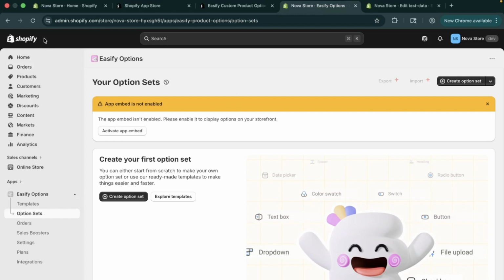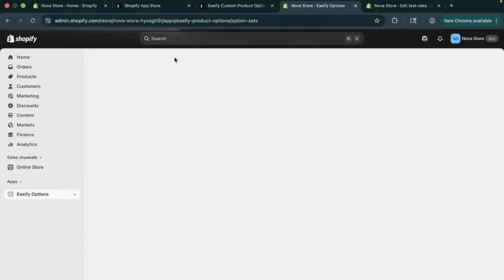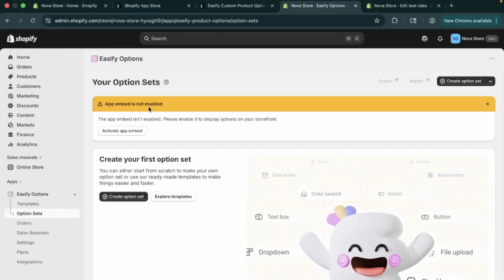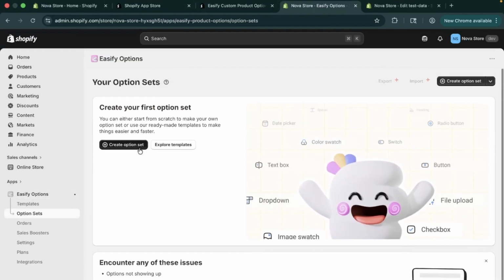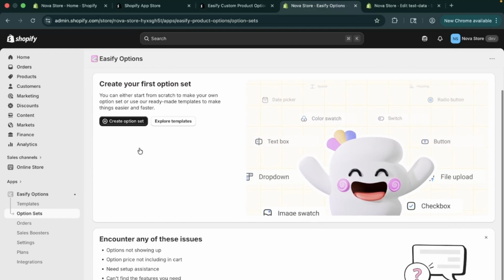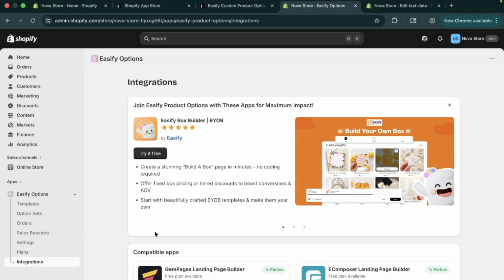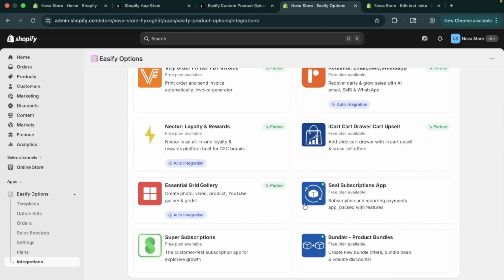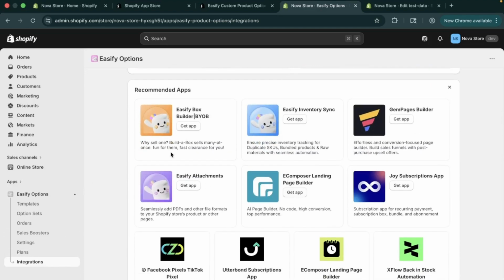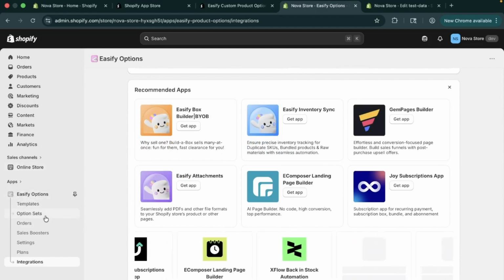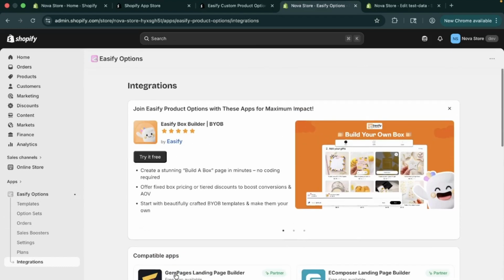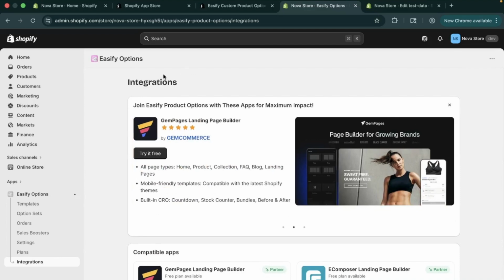Let's see how this works after refreshing. You can see the app embed is enabled. And we can create our option sets from this. You can also have a look at different apps which are compatible for integration with the Easify app. So that's how you can set up the Easify Options product app in your Shopify admin panel.